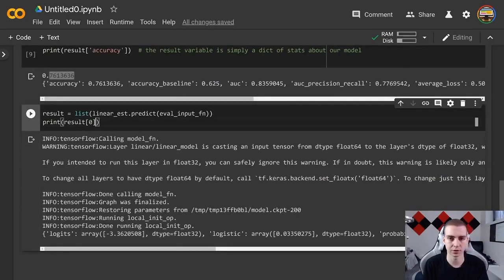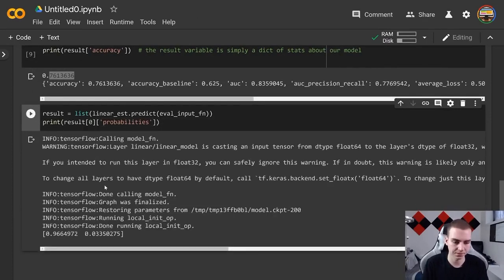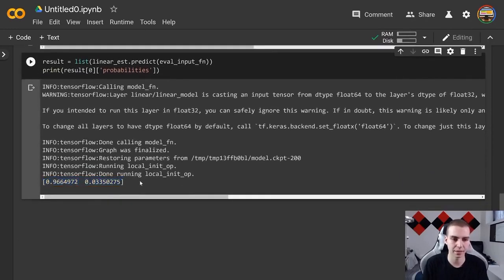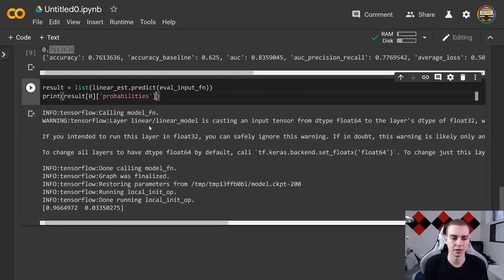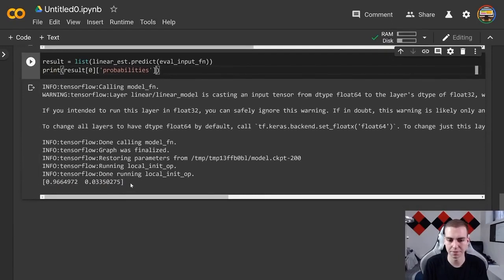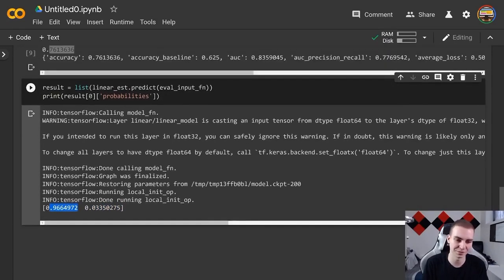To access this, we do result at some index, whichever one we want, and then put probabilities. I'll print that and run it, and now we see our probabilities are 96 and 3.3. If we want the probability of survival, I think I actually messed this up. The survival probability is the last one, whereas the non-survival is the first one, because 0 means you didn't survive and 1 means you did survive. That's my bad.